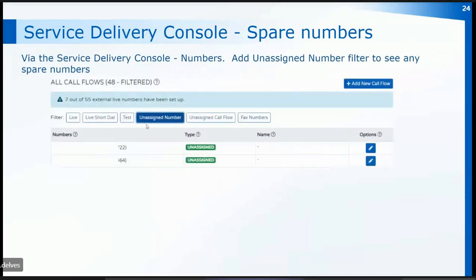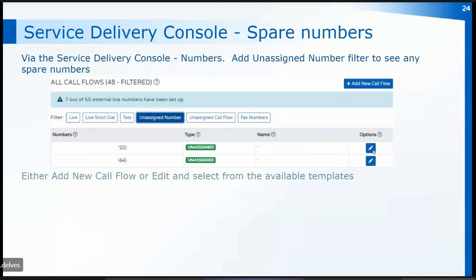When you've got your numbers in front of you, if you click the unassigned number filter at the top of the list, it will take out any numbers that you've already got live and leave you with any unassigned numbers. These numbers can then be made into that recorded information line by creating a new call flow for that particular number. You can either add the new call flow at the top and then allocate the number, or if you can see the number in the list, just click on edit and that will begin to create a new call flow for you.